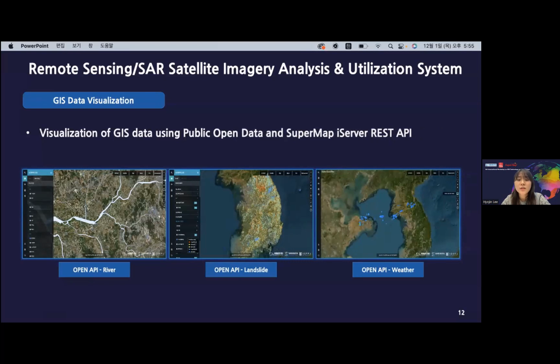Moving on to the next slide. It's a service that utilizes open APIs for 182 types of public data managed by the government, for instance, public safety and transportation. The GIS data visualization is a function that shows data on a map by combining a spatial data open API and the SuperMap AI server REST API in the form of other spatial data. Among the 182 types of data, we have 60 types of open data essential for displaying imagery analysis data.